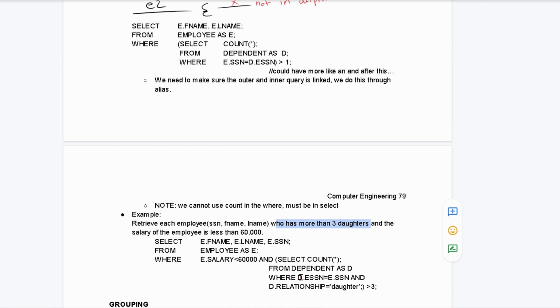So now we have to check the count of our daughters. So we're going to have our AND right here. That's where we said we can have more than just one thing in there. We have our select. We want to count, so we're going to have our count inside of here. We next have our from. In our from, we are going to have the dependent as D because the daughters are the dependents. So that's going to be our dependents right there.